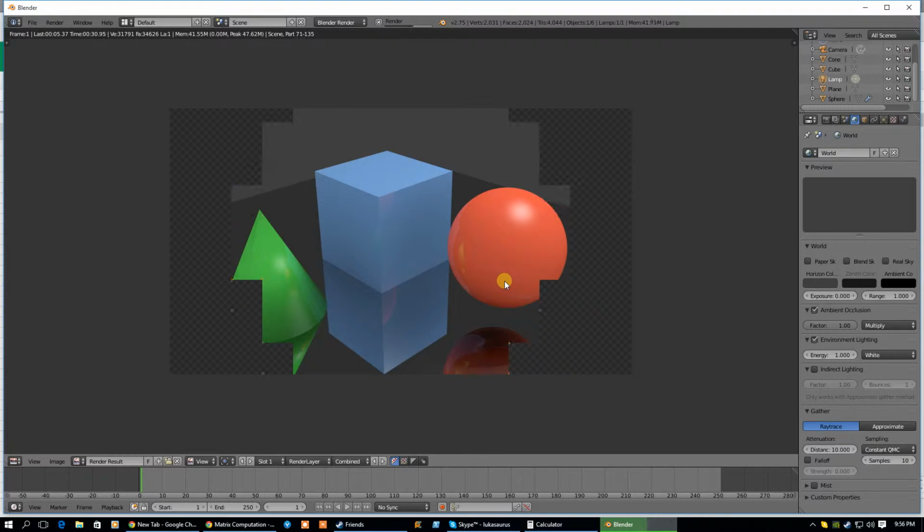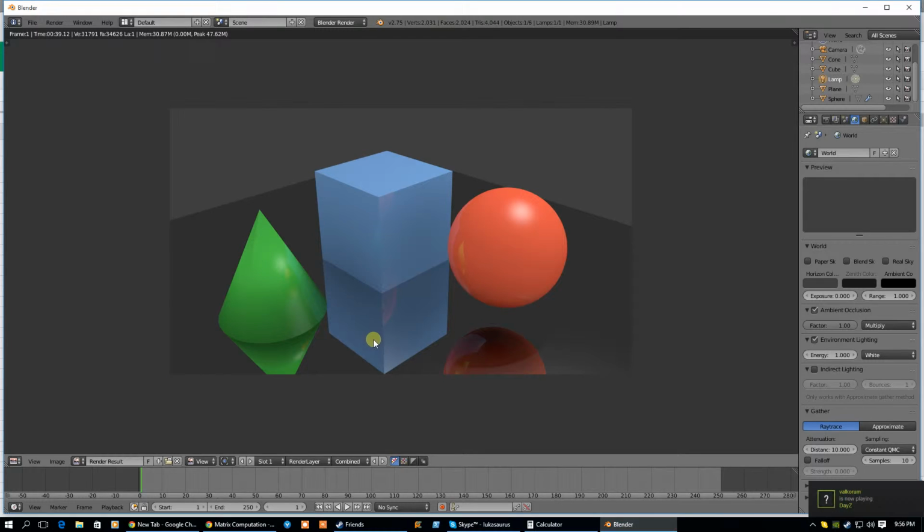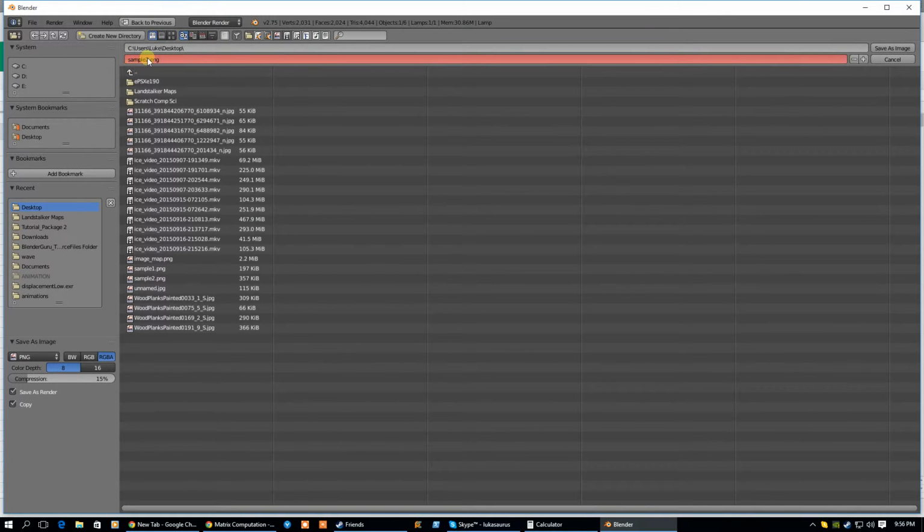And there should be quite a notable difference between them. If you don't turn the reflectivity of this up to 100, you'll get better shadows. I can see the shadows here, but because it's reflective, the light source is also coming out of there as well. So that makes a bit of a difference. So I'll go Image, Save As Image, Sample 3.